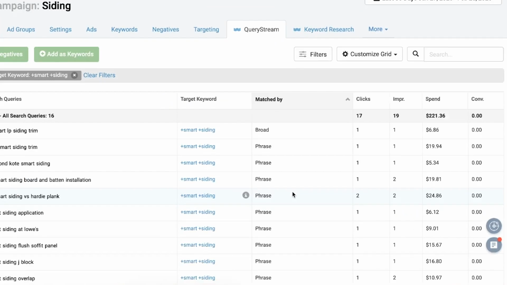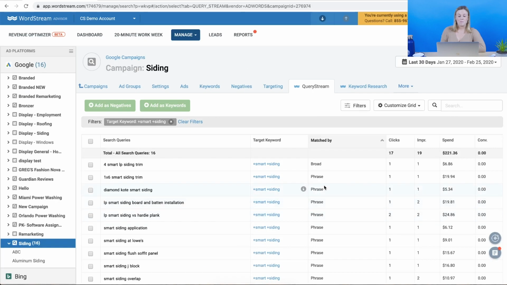I recommend when you use QueryStream, start by going through quick search QueryStream and focusing on those keywords that are giving you a hard time. You can get really diligent and figure out which ones you should keep running with and which ones maybe you should add as negatives. One rule of thumb: even if a keyword doesn't always make sense, sometimes it is better on your wallet to add it as a keyword at a lower bid. And obviously, you can ask your sales rep or your CS rep when you sign up for more information on that.